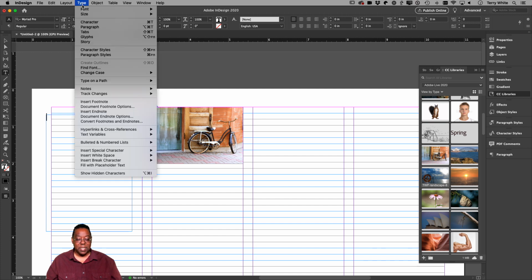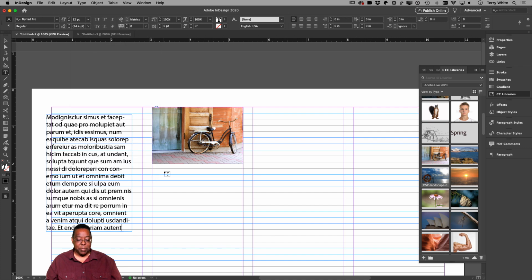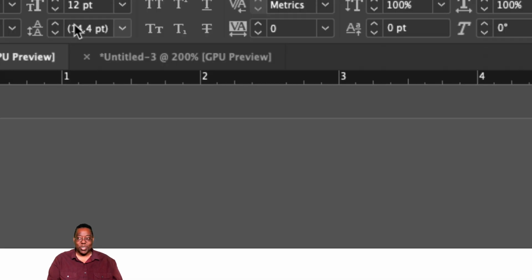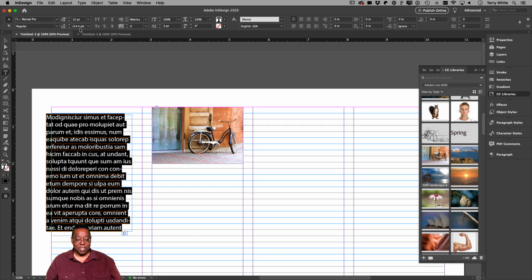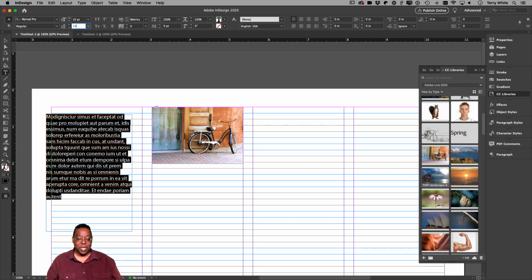So type, fill with placeholder text. And I'm going to change the size of it, because right now my default size is also 12 point. So that's really not going to look great, 12 point on a 12 point grid. So typically body copy is smaller on average. So I'm going to make it 10, and I'm going to go ahead and set my leading to 12 as well.